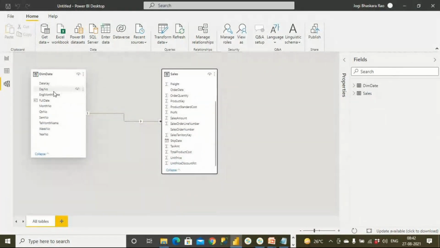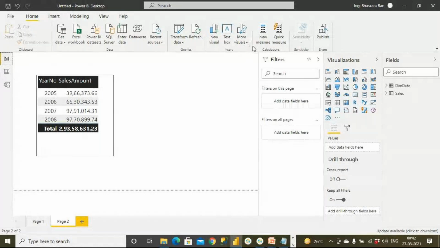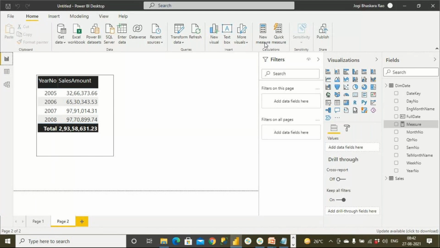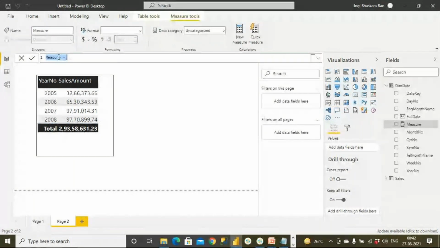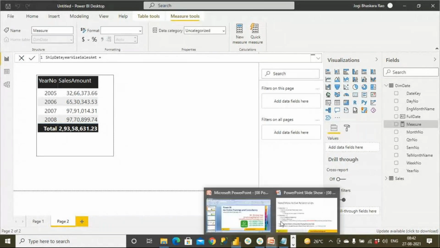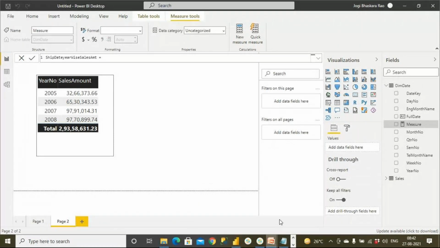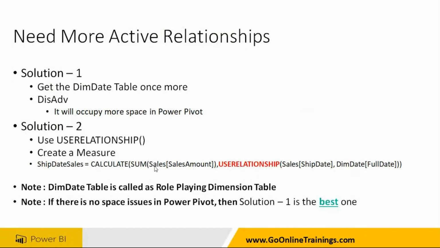Now what is the solution? You simply go here, create a measure, create a new measure. Now the new measure is ship date year wise sales amount, something like this. Okay, so this is the formula that we're going to be using now. What is the formula we're going to be using? We are going to be calculating using these two things.